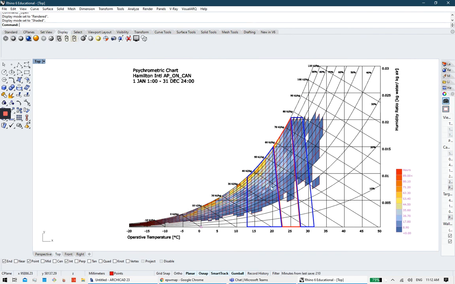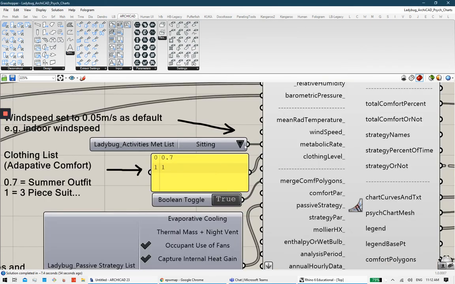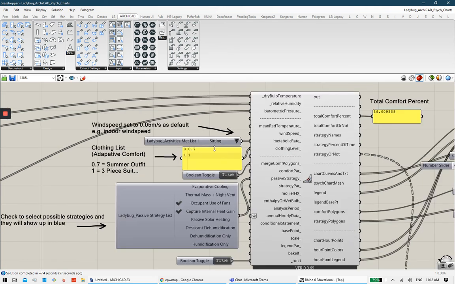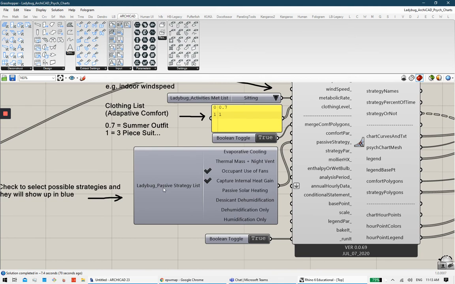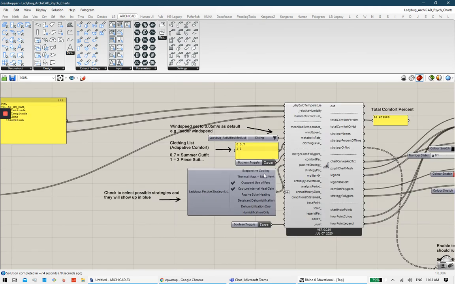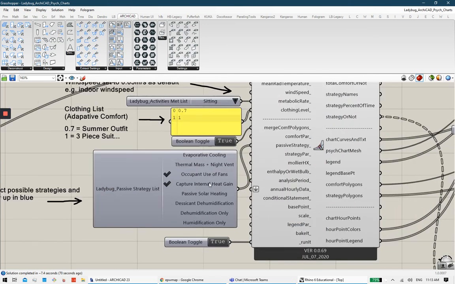So the blue areas are things that we can add to the project to increase the natural thermal comfort. For instance, we can choose what activity is going on. So this is for sitting activity. This includes something called adaptive comfort, which gives us a range of values, and it expects that people wear enough clothing to be able to take off different layers. And then we can also add different types of passive strategies. This is what shows up in blue. So we can say that we are going to add internal heat gain inside the building and fans.